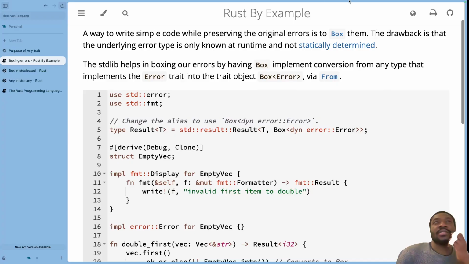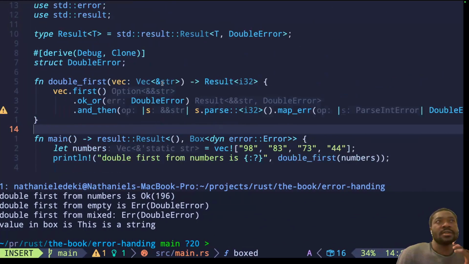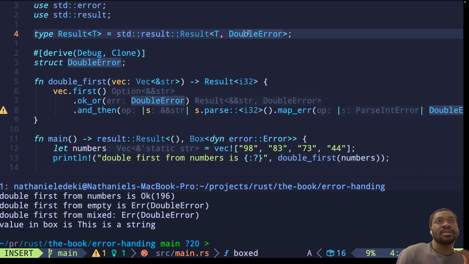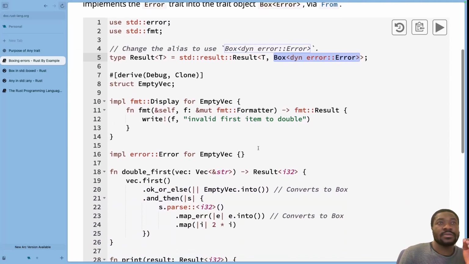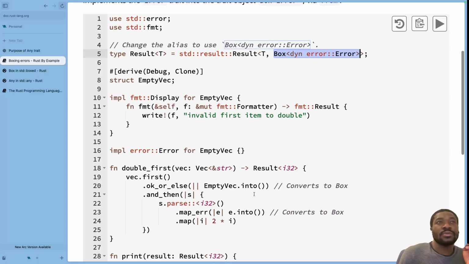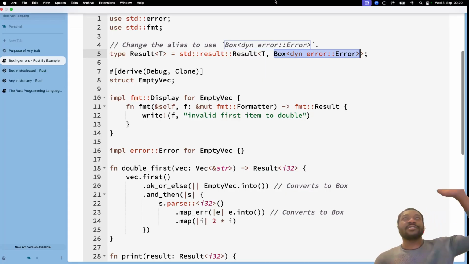Okay, I think I already see the subtle difference. For the other one we had Result, a generic type and a double error, but now our alias here is Result of our type and dyn Error, so any type of error whatsoever. And we need to be able to convert. So let's not get ahead of ourselves.